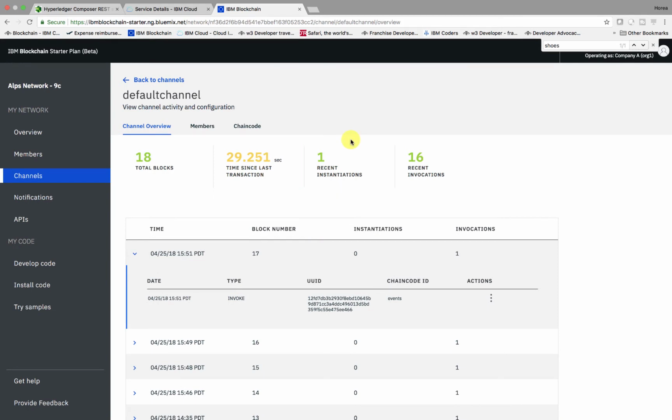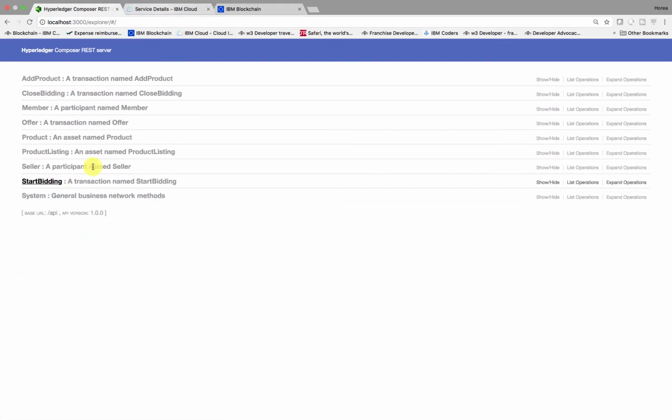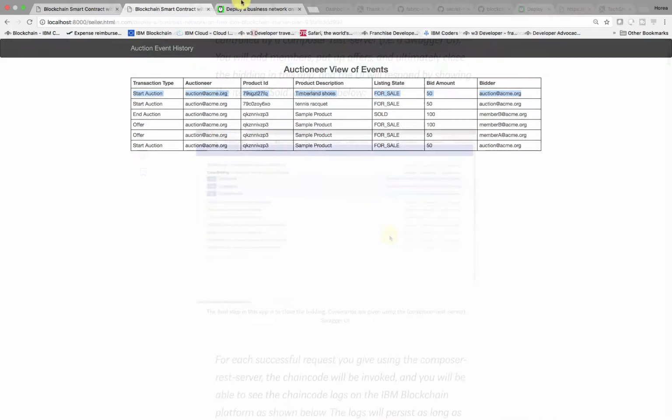That is the end goal of our tutorial. I'll show you step by step what you need to do to get this Composer REST server running and to be able to invoke these APIs to work with this blockchain network. If you are interested, keep on watching. If not, thanks for watching up to this point.